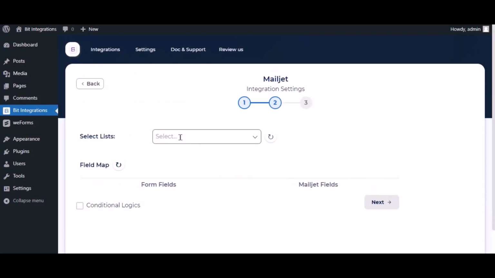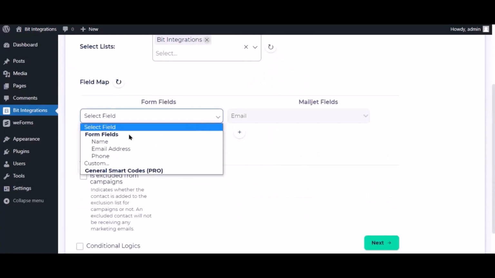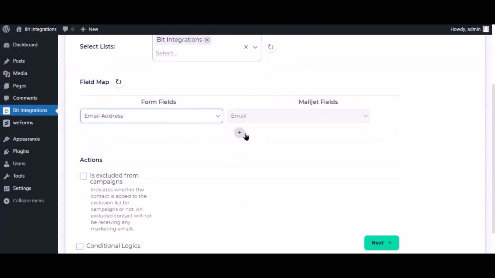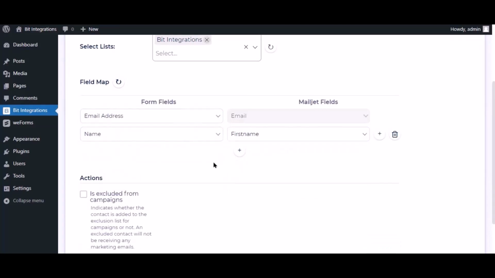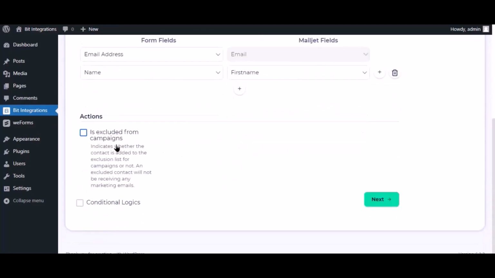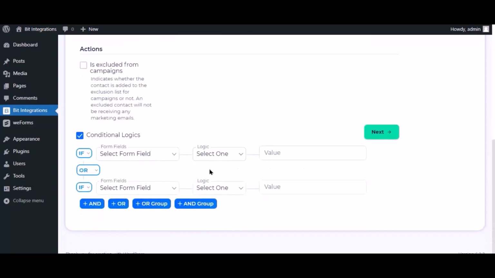Now select the lists. Now map the field. Here is an advanced feature available for you to utilize according to your specific requirements. Here is the conditional logic. You can use it if you want. If the condition matches, then the data you will send to Mailjet.